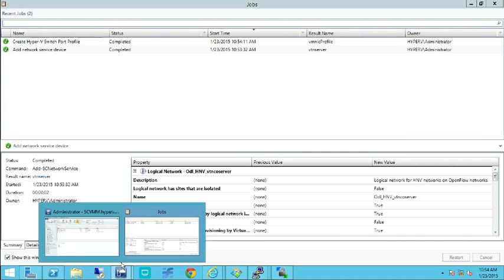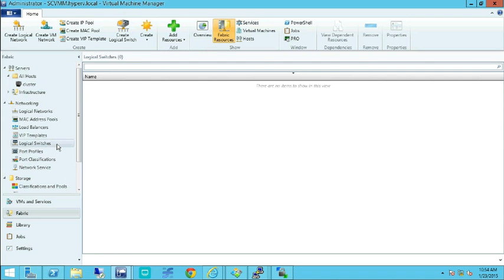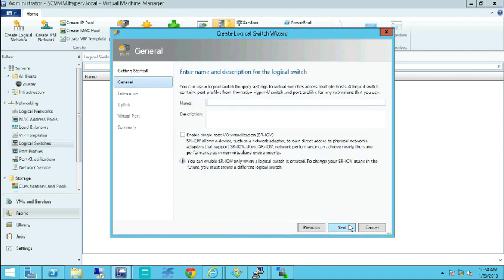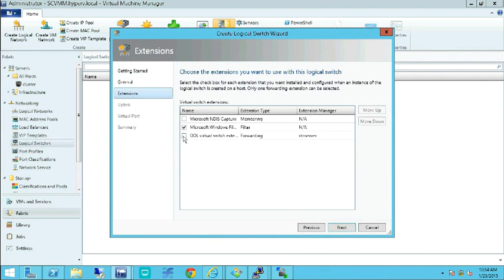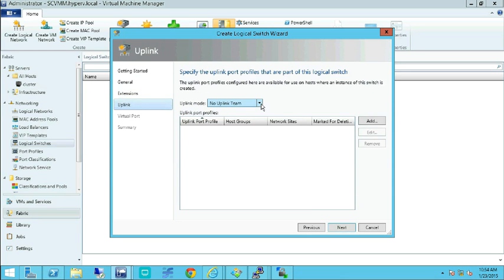Next, we move on to the logical switch creation. Logical switch is a virtual switch connecting one or more virtual adapters to a logical network. For this, we right-click the logical switches and select Create Logical Switch. Now we enter the name of the logical switch as tenant G01. Then enable the ODL virtual switch extension for the OpenFlow capability.